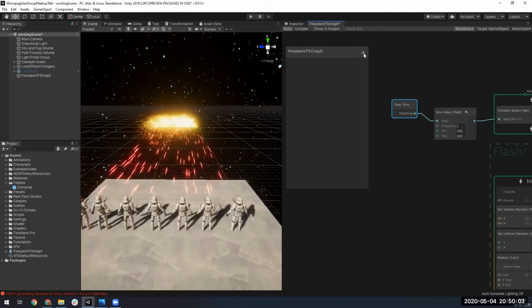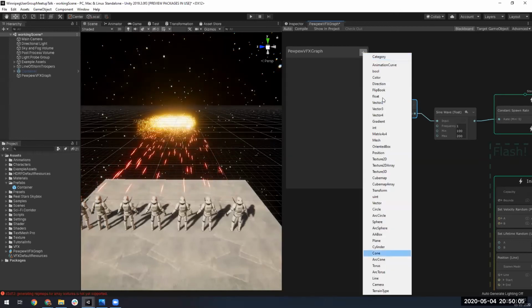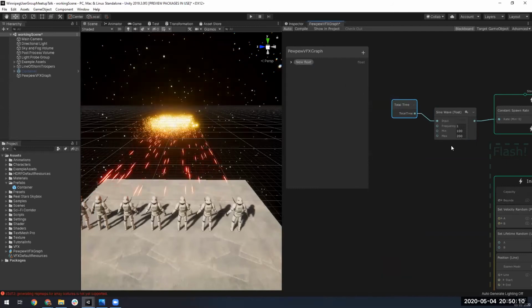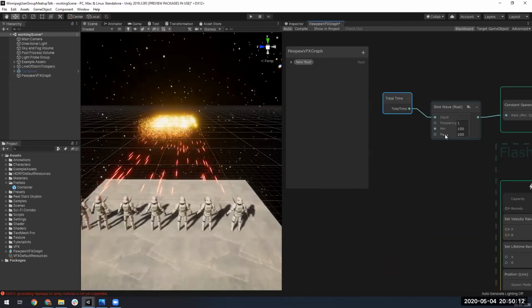By selecting the blackboard and clicking on the plus sign, you have a number of variable types. I'm going to select a float variable, and let's play around with the minimum and maximum value, because I have set it by default as 100 and 200, but maybe it has to be different, or maybe it has to be accessed programmatically. So I'm going to expose these values.